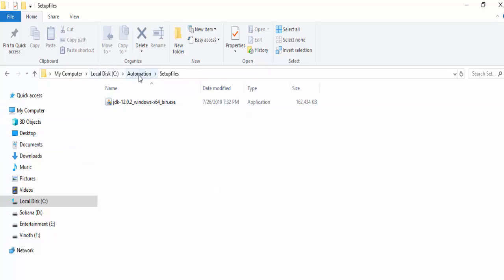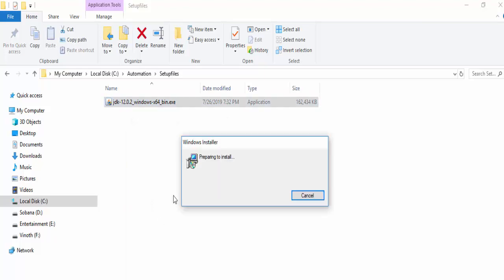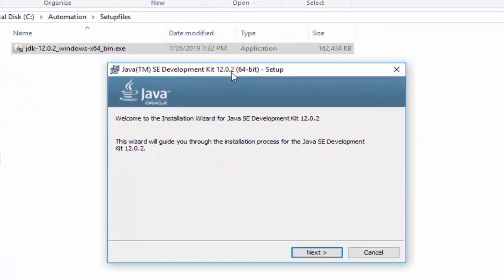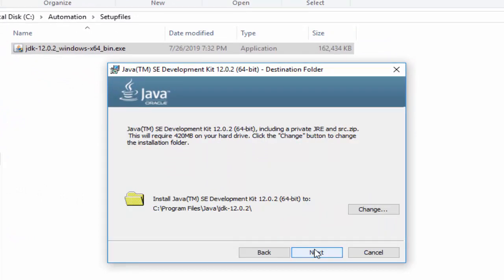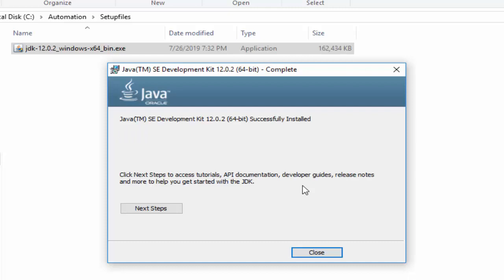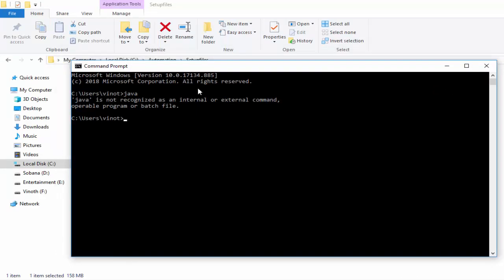I just created an automation folder inside the setup files. Just right click, run as administrator. It's preparing to install. You'll get a pop up like this. JDK 12. Click on next. Once again next. The installation process started. It will take some time to complete the installation. JDK 12 installation is completed successfully. Click on close.